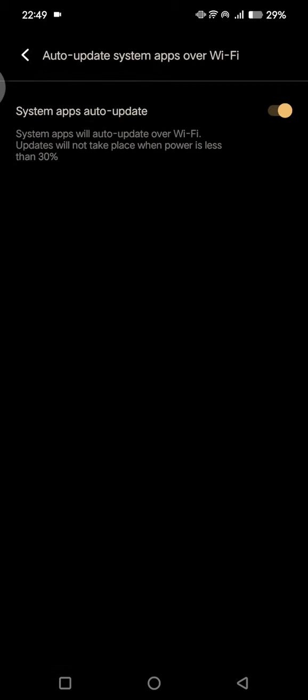If you turn it on, the system apps will auto update over Wi-Fi, but updates will not take place when the battery is less than 30%. So if you want to save your battery, you can turn this off by clicking on the circles right here. Now the system apps auto update will be disabled.